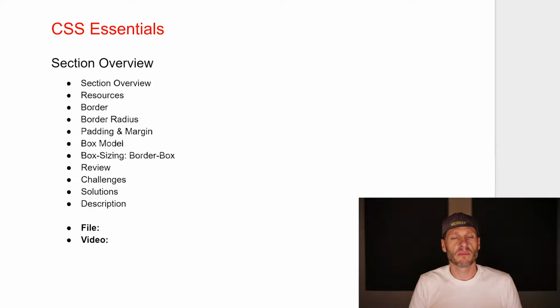And once we've learned border radius, we'll learn the properties padding and margin. That's going to allow us to take content and put a little space between it and other content. And then that leads us to the box model. The box model is one of the most fundamental things that you have to learn and know about websites.